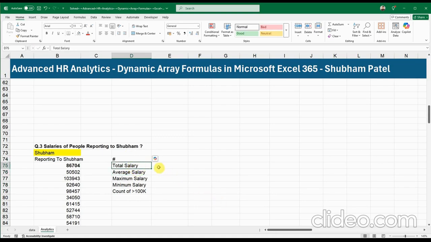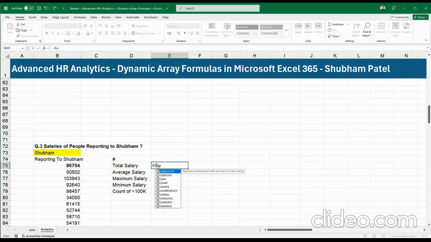I will not select the range like this. What we do traditionally is select the columns and use our named range there. But after dynamic arrays, when the first result is generating, you just need to add a hashtag. What this will do is select the entire array here for Shubham.